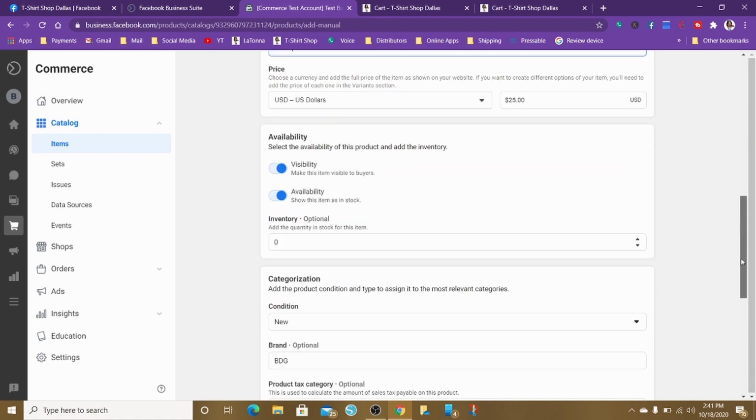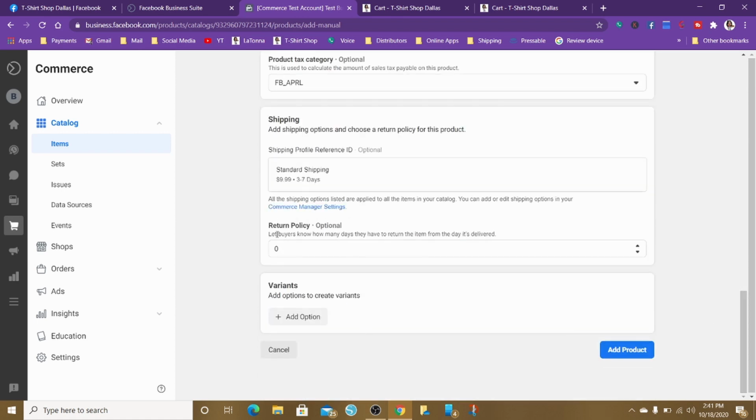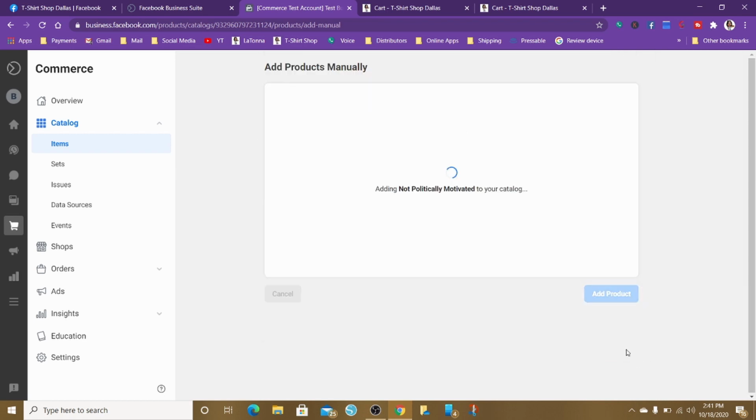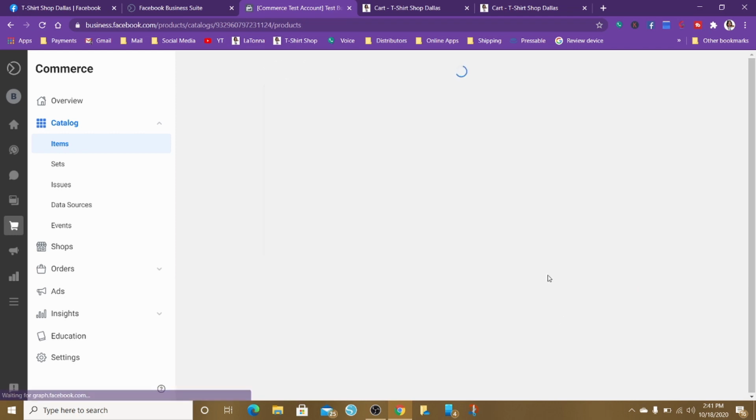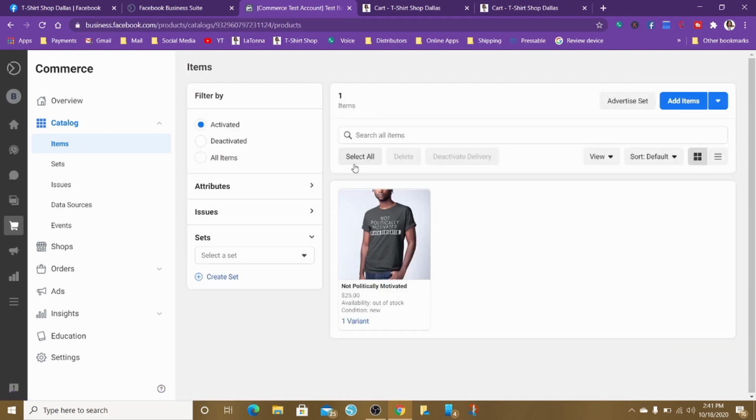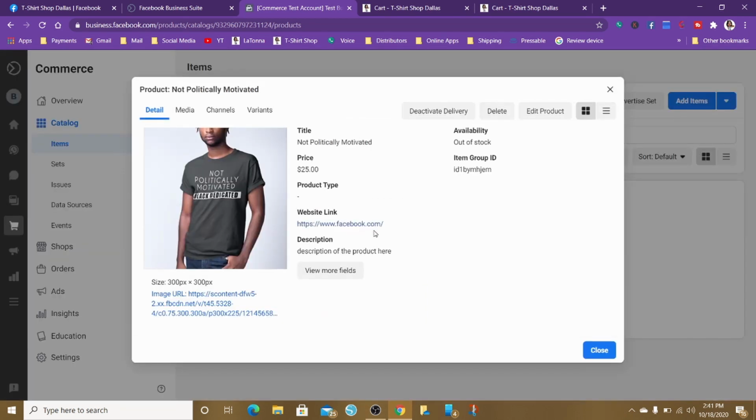So just know that you can add your variations here, but you have to put them in for each product. For me, it was a whole lot easier adding the variations on the website. Now I'm going to hit done. You could go in and add another product. Here is the product right here, and it's not linking to a website. That's how you add the products.